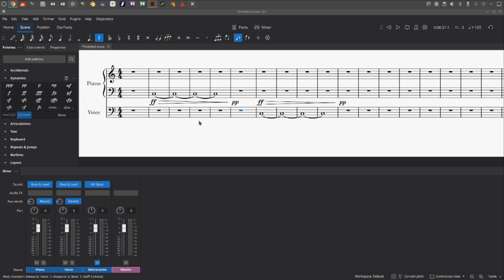So here I have an example. This is a piano grand staff. It was added as a piano. The instrument was a piano added. And then I added a voice. I set the voice to bass clef, and I've got two examples.